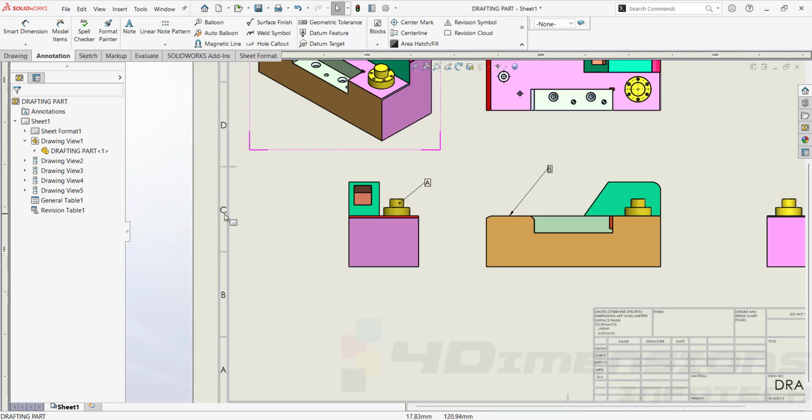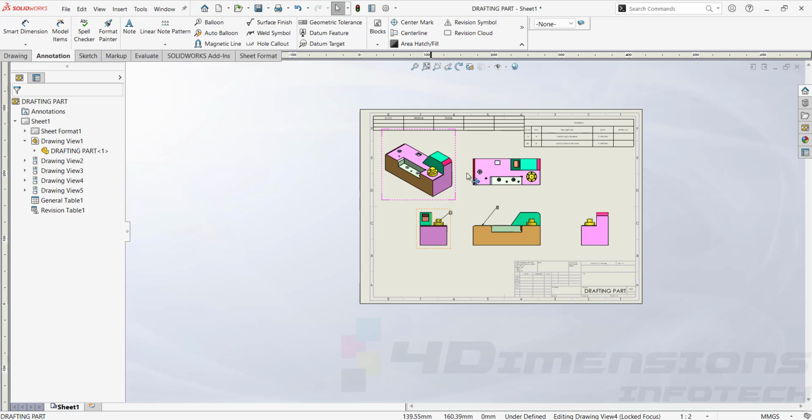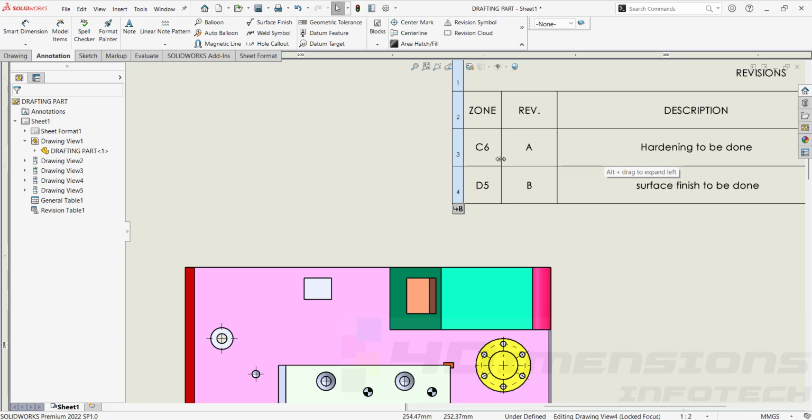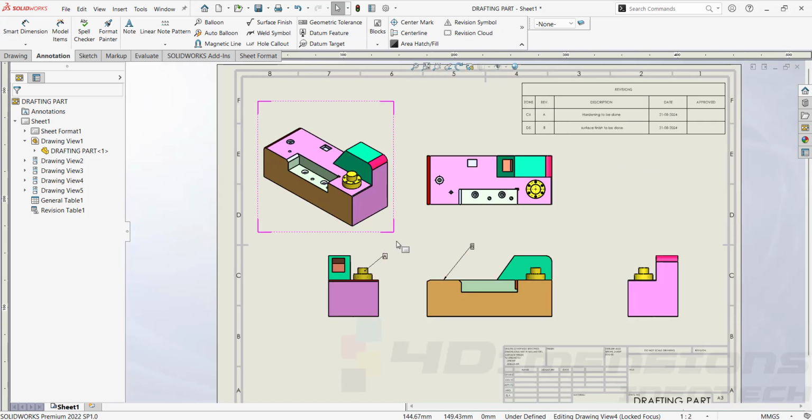So here you can see this first revision, it is coming in C section horizontally and vertically it is coming under column 6. So here horizontally the cell column is showing C and vertically it is showing 6. That's why the zone is given here as C6, so that you can locate that particular revision and see the description here. So this was revision table.